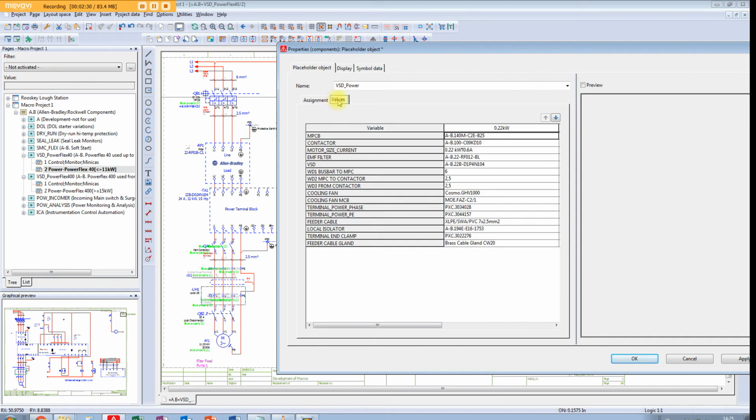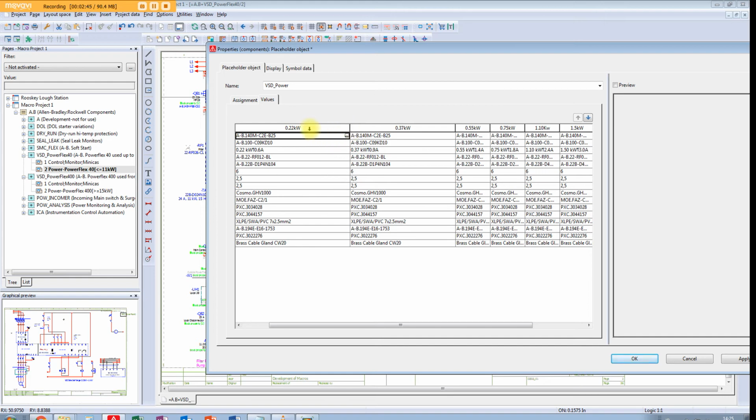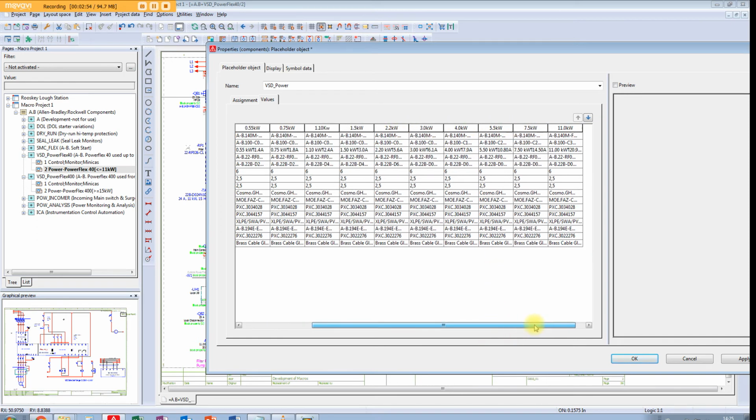When I select the Values tab, I've got my variables arrayed on the left here, but this column here shows the set of data which I have entered for a 0.22 kilowatt drive. And as we move to the right, you can see it steps up in the DIN steps from 0.22 to 0.37, 0.55 and so on, as far over as 11, which is the top end for the PowerFlex 40 VSD.